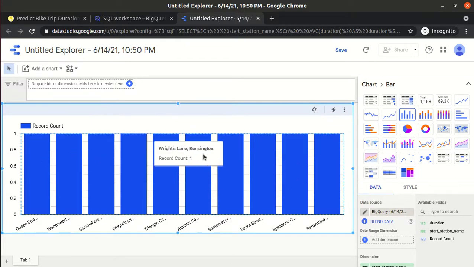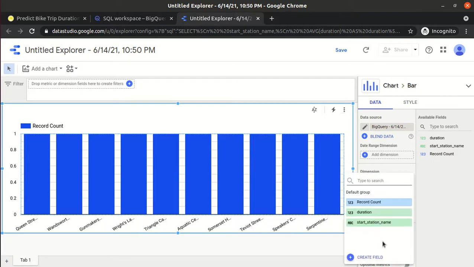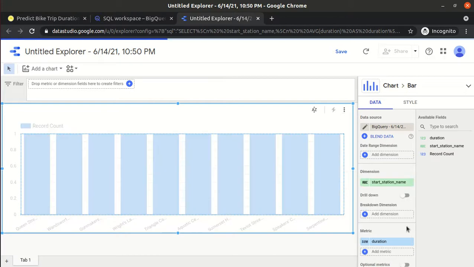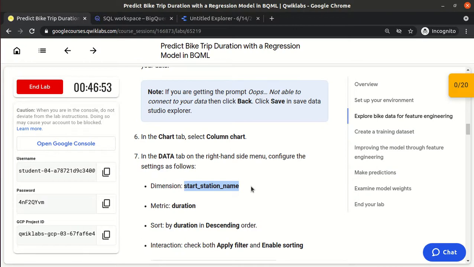By looking at this figure we ask, does it mean that for all the stations the duration is the same? No, basically it is maybe the record count. So we need to do some customizations here. Our metric is duration, and our dimension is start station name. And we need to sort by descending order.